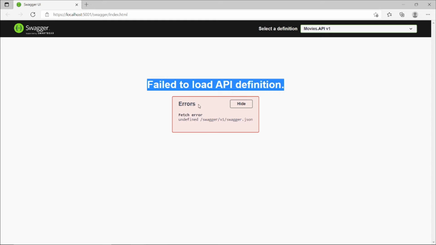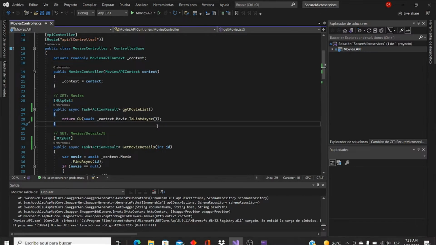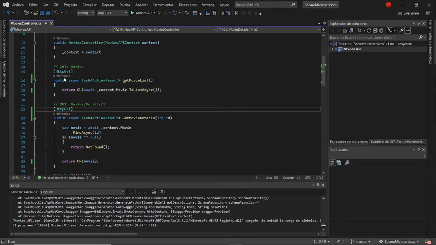Okay, fail to load API definition happens in Swagger. I'm going to close it, and if you see here, I have two get methods. Okay, HTTP get here and here.